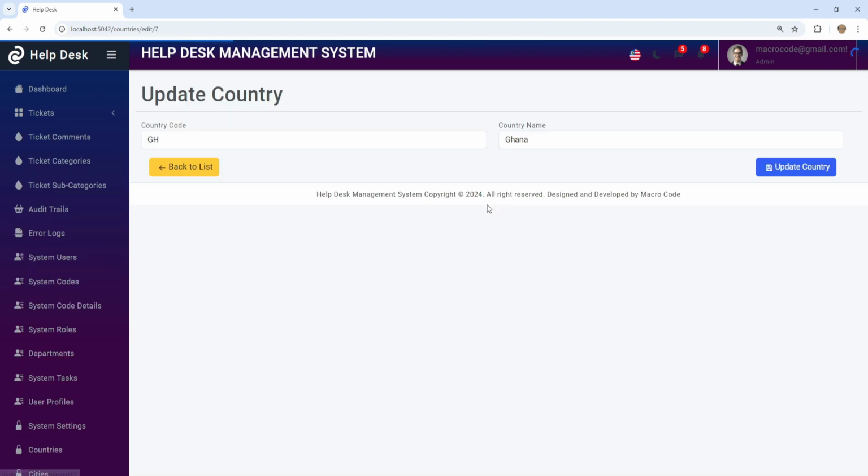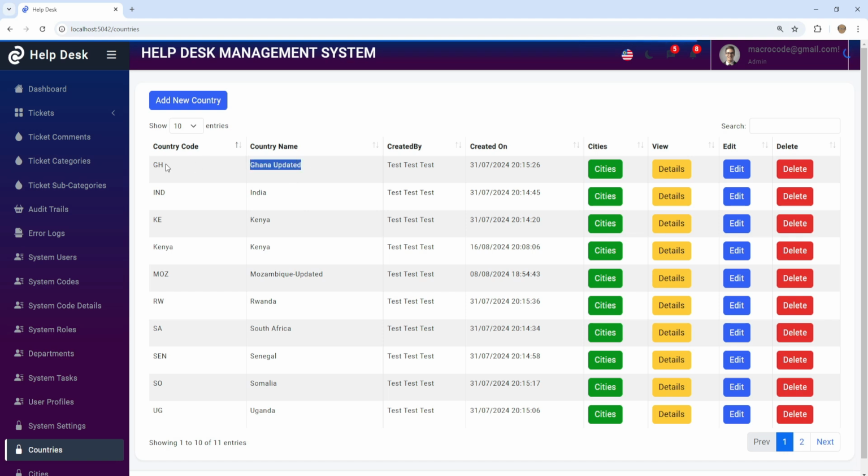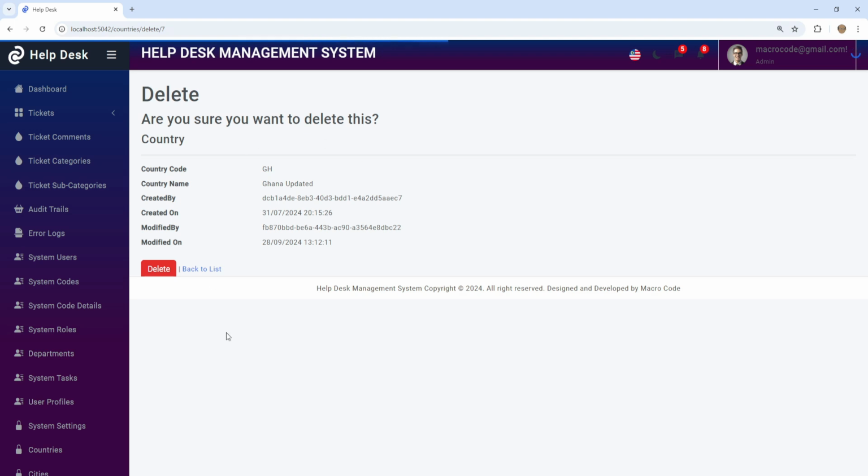So if you just click edit, you can see now we have the country and the name, and you can say update country. So if you say Ghana updated, then if you update, you're able to see that. So you see Ghana updated. So the details, that's okay. For the delete, we need to change that.